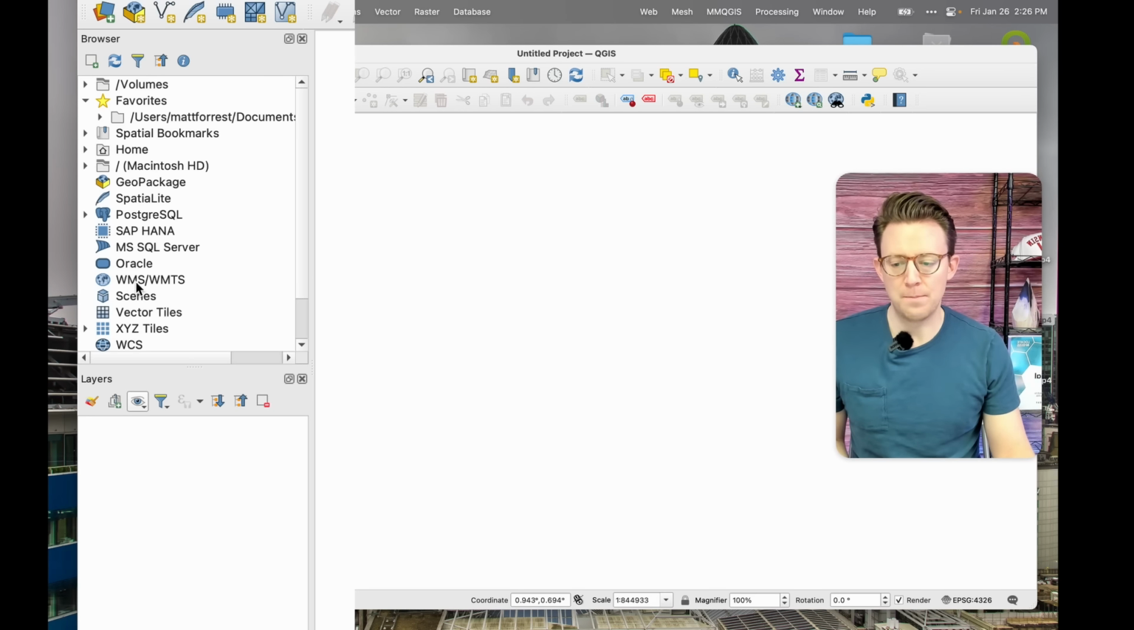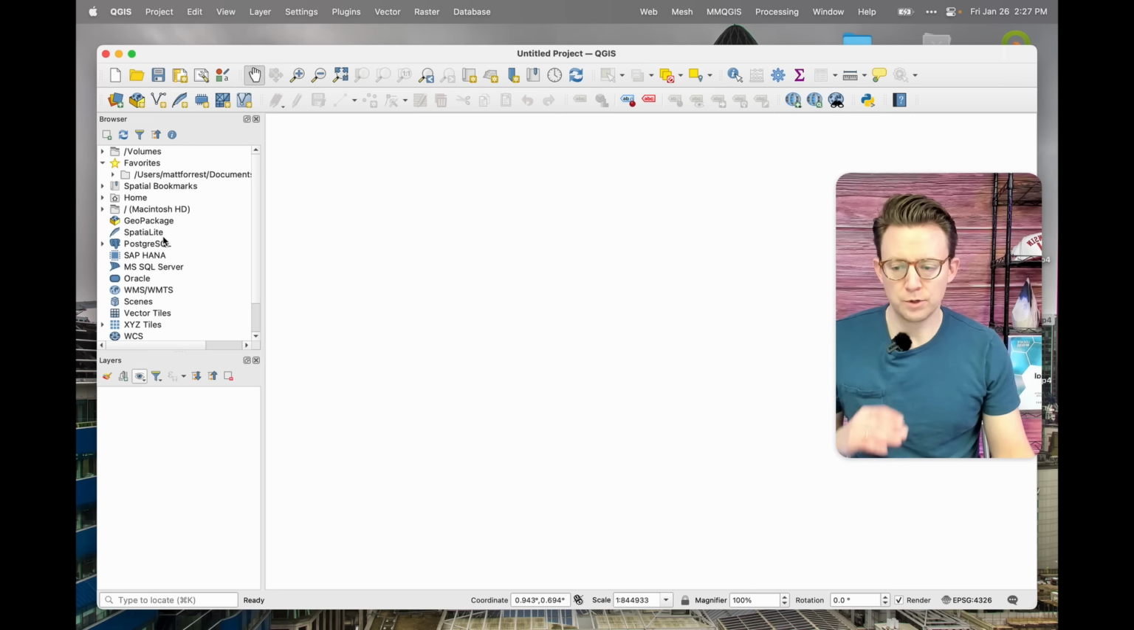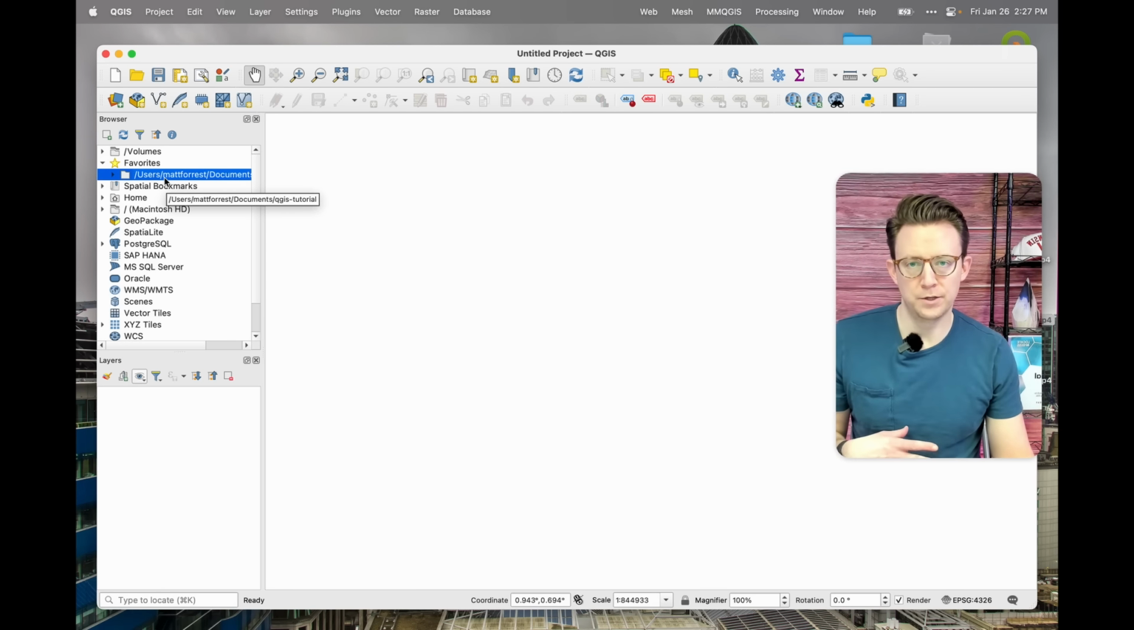There's web mapping services, XYZ tiles, all these different things, including ArcGIS REST servers. If you want to find some data that's in an open data portal that happens to be backed by Esri, you can actually pull those in here and go ahead and add those. We'll cover how to add these in a minute, but for right now, we'll just add our favorites here, and this is where we'll be pulling in all our data for the tutorial.